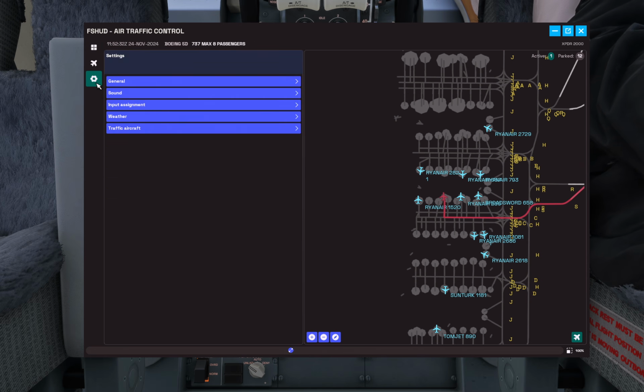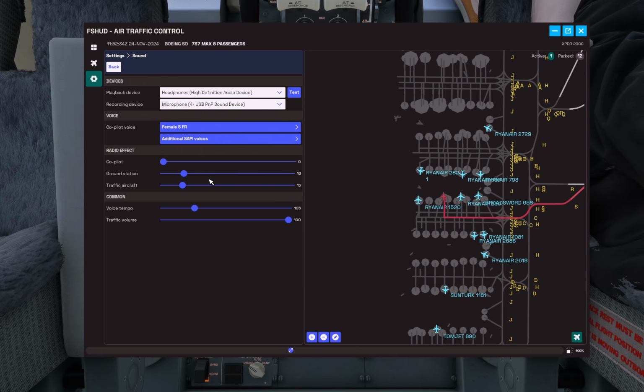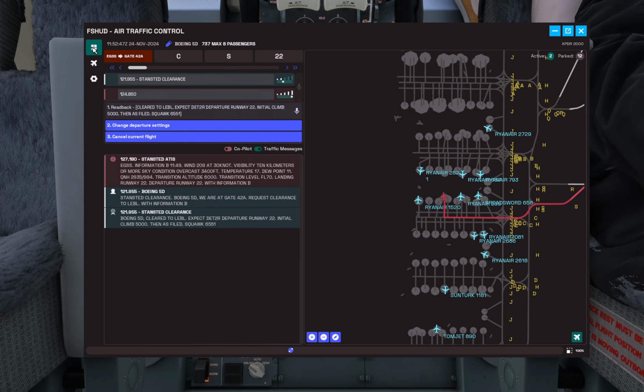So I have just requested IFR clearance, and now we'll return to the settings and sound section. Here I'll adjust the ground station radio effect to 40. As you'll hear, the settings apply radio effects to the communication, giving it a more realistic sound. Additionally, as you can see, the Copilot option is currently disabled. If you enable it, all communication will be automated and your Copilot will handle all the talking for you if you prefer not to speak.